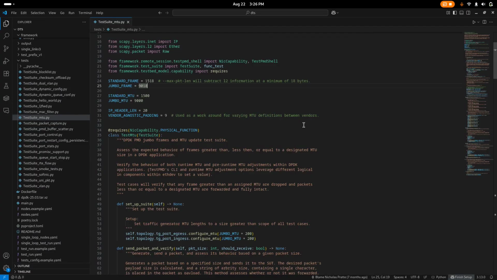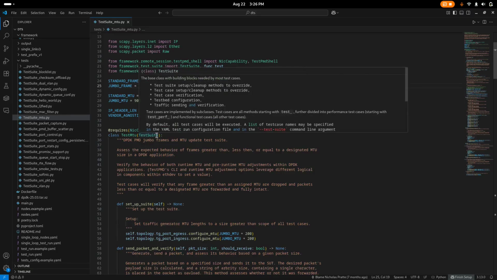Additionally, the test suite class inside the file must match the file name. For example, in testsuite MTU, the class is called TestMTU. And again, it inherits from this TestSuite class from our framework.